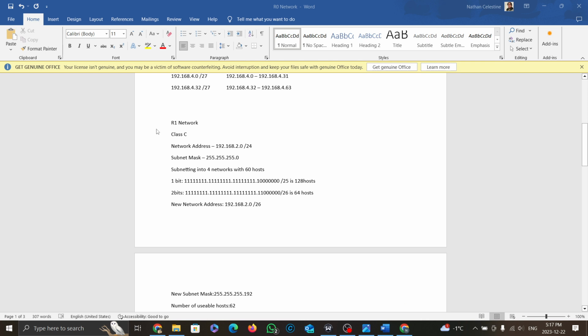Alright, with the second network, we can see that it's also a class C, judging by the network address here. This is the subnet mask, and we need to subnet this into 4 networks with 60 hosts each. Now borrowing one bit, we get /25, which is 128 hosts like we saw above in the previous network. And borrowing 2 bits, we are closer to the number that we need, which is 60. Because we get /26, we get 64 hosts.